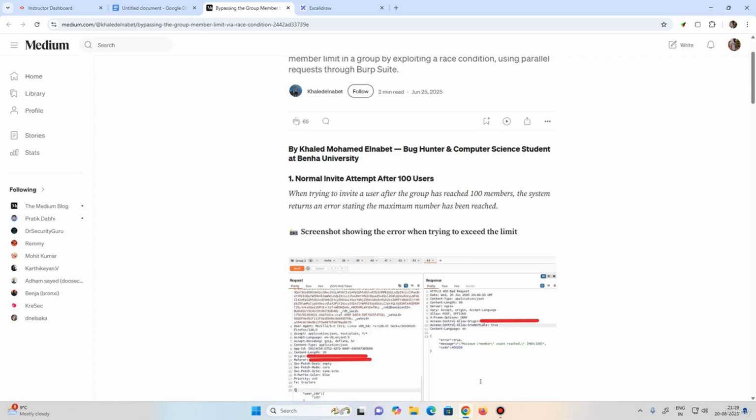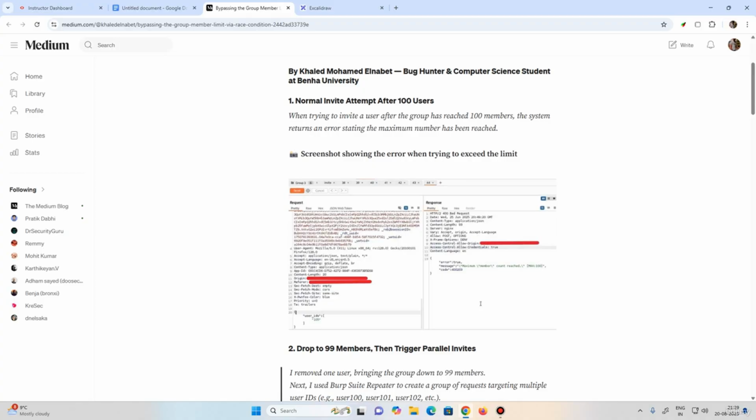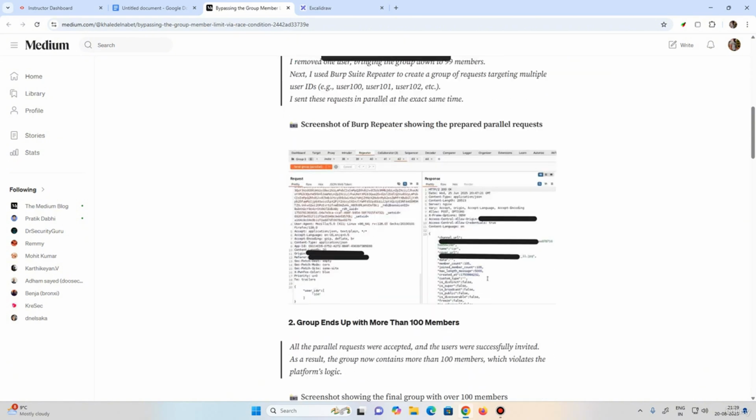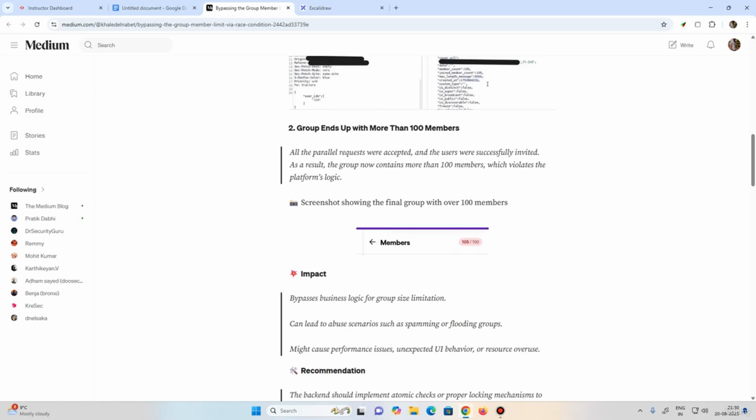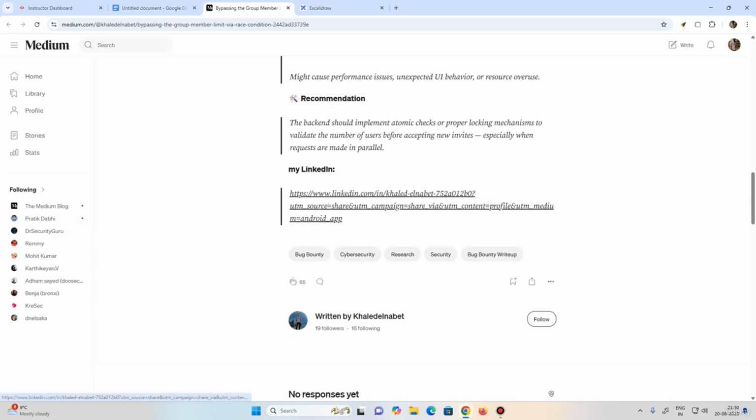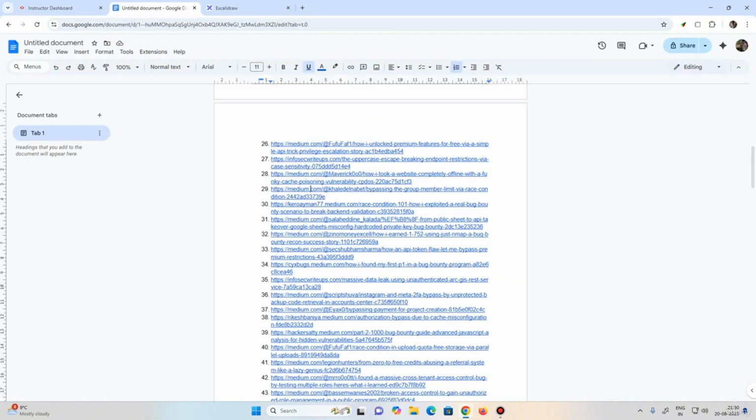So in some trial versions, you have limits, like you can invite 5 users, or 100 users. After dropping the users to 99, for the last request, use Burp Repeater with a parallel set of requests and send them at once. You can also use Turbo Intruder to do that. This way you are able to invite more than 100 users because the concurrency is not properly handled. So it's like abusing concurrency, right? Race conditions.